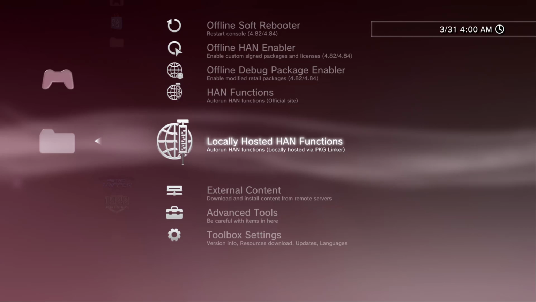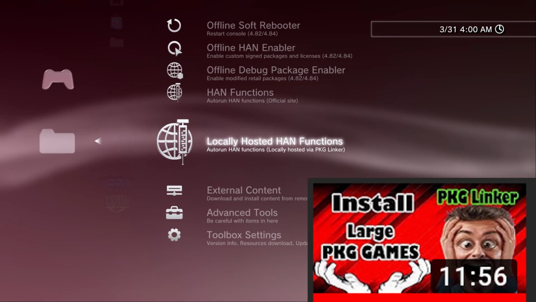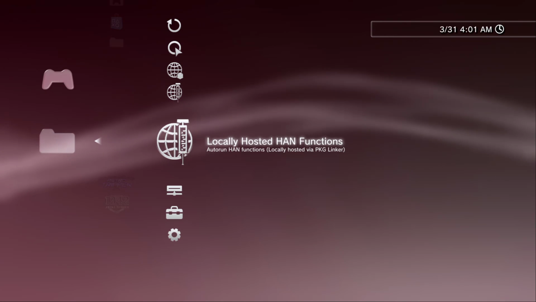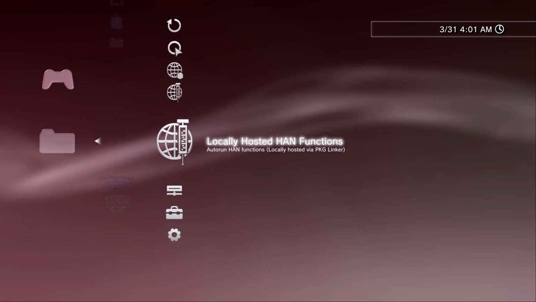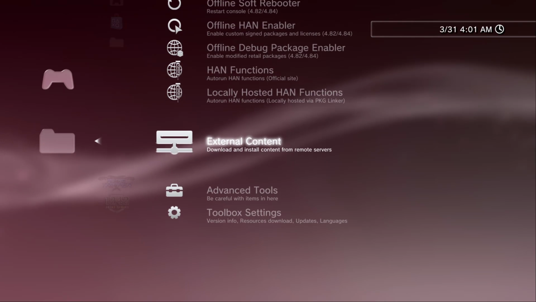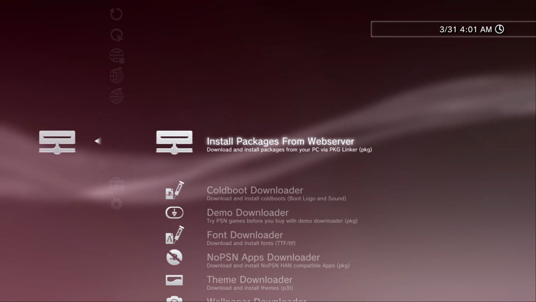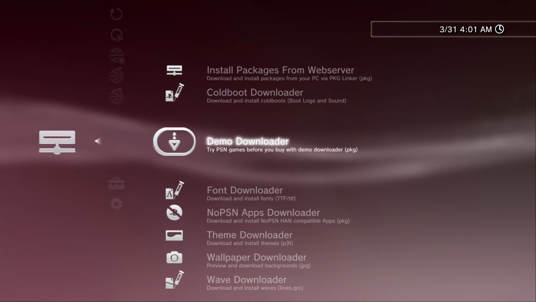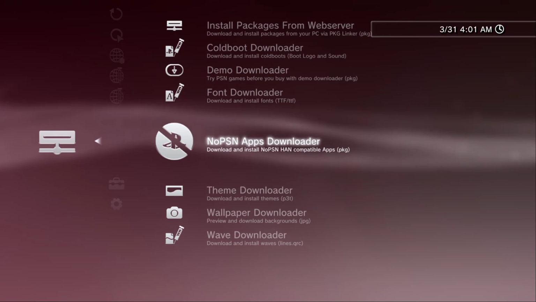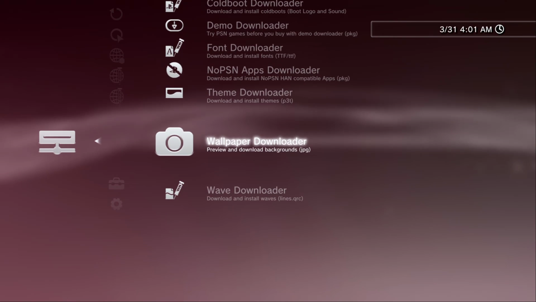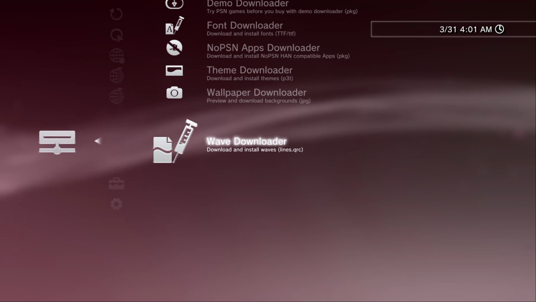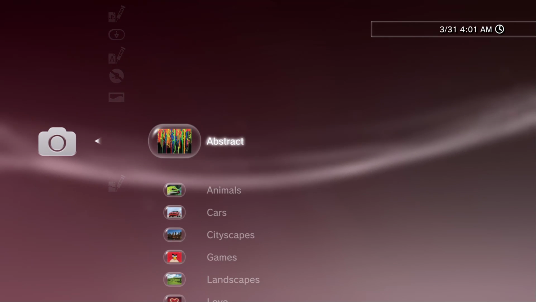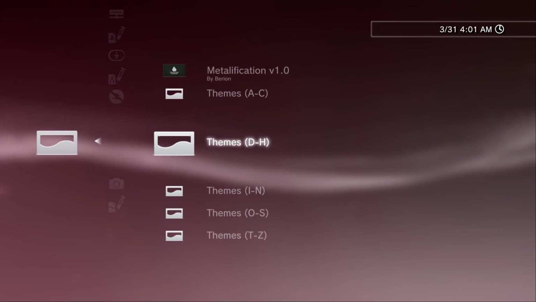Down here we have the localhost Han function. This is for PKG linker. PKG linker will help you to install large PKGs on your PS3. All the links for this will be in the description. Down here we have the external content, install package from web server. This is for PKG linker, cold boot downloader, demo downloader, font downloader, no PSN app, theme downloader, wallpaper downloader, and wave downloader. So let me go ahead and show you the wave section, wallpaper section, themes.